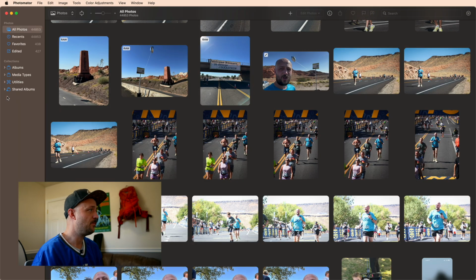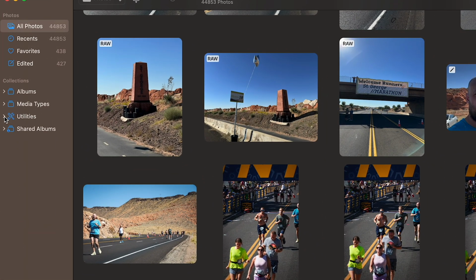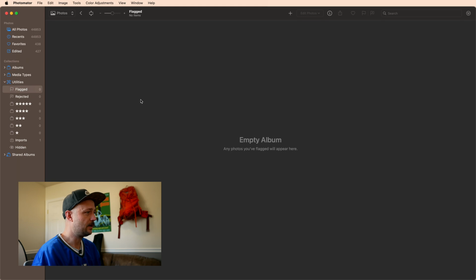Now, the first thing that you may or may not notice is this new addition right over here in your collections. If you expand it, it gives you a hint as to what all of the new features are. So to get started, let's talk about these first two. If I click into Flagged, you can see it is sort of like a magic photo album that contains all of the photos that you've put a flag on.